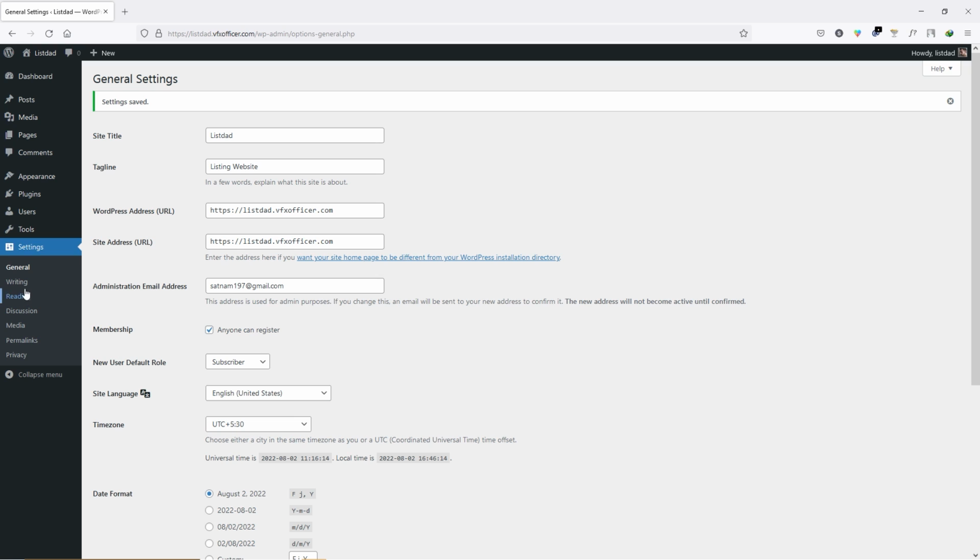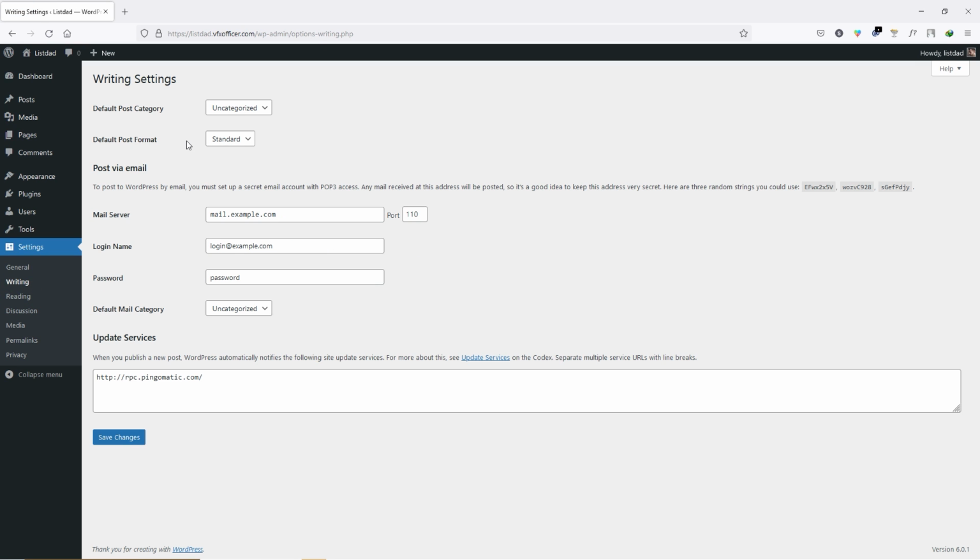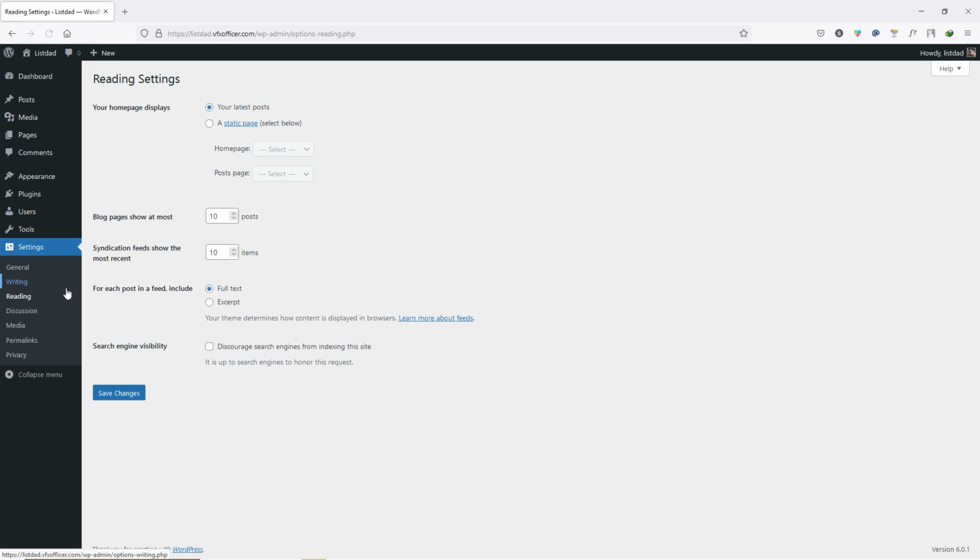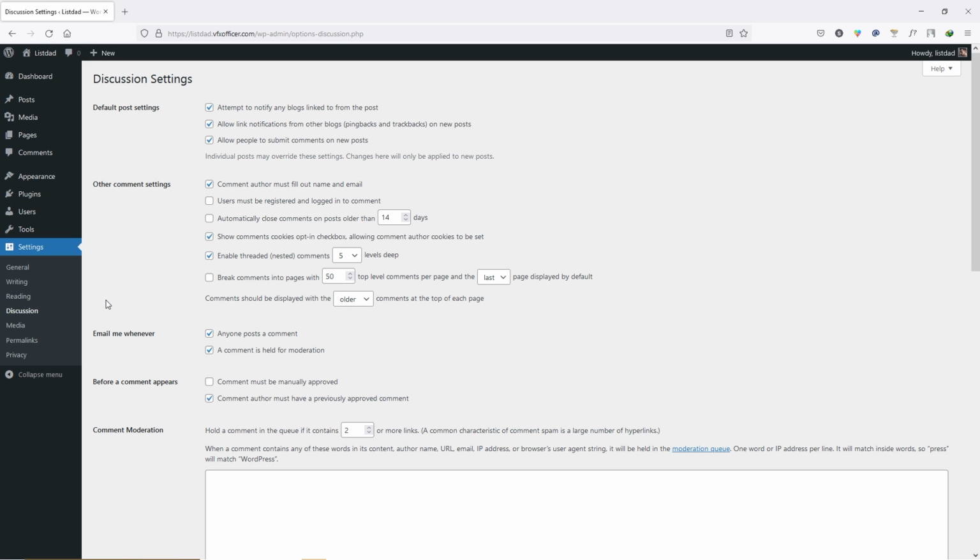Okay, let's go to writing. On this page, you don't have to do anything. Just skip this tab. Let's go to the reading tab. And again, you don't have to change anything over here as well. Let's go to discussion. So guys, here, these are self-explanatory. Just read the line and enable the feature if you want. Otherwise, you can disable it.